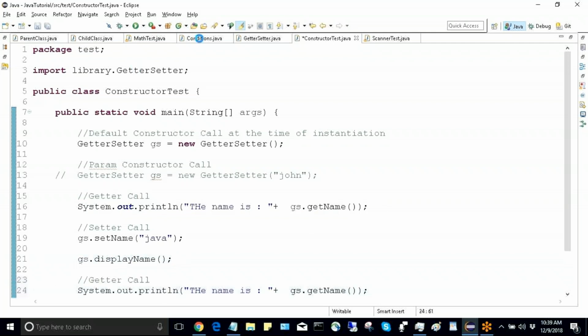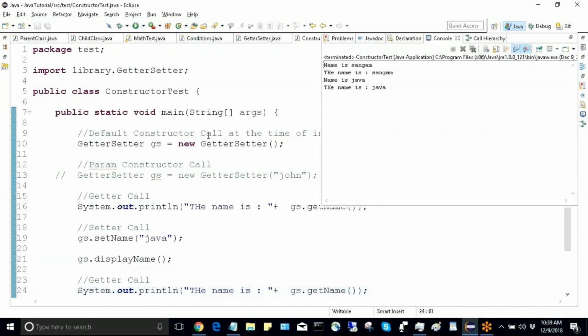So let's try to run the constructor test. Since I've gone full screen, the console is displayed on the right side, not below, so just make a note of it. The name is Sangam, that is a default constructor call, and this is where I'm getting the name Sangam.